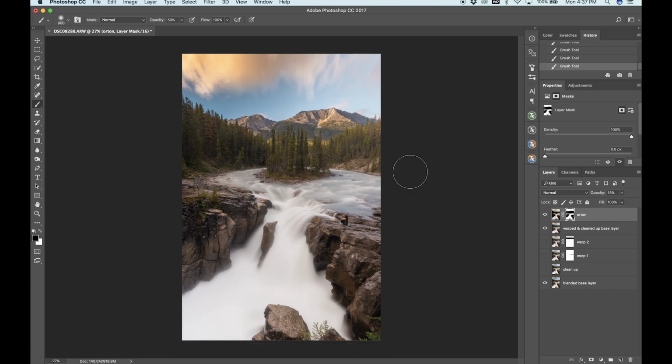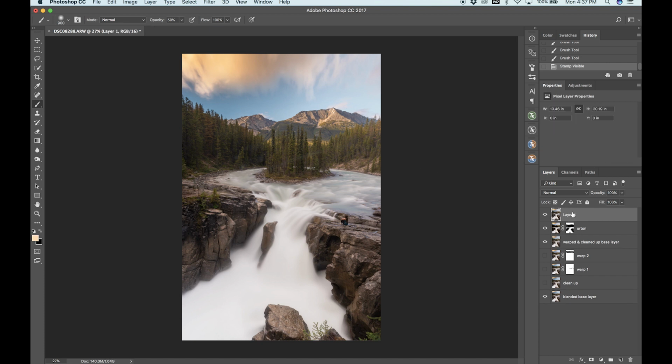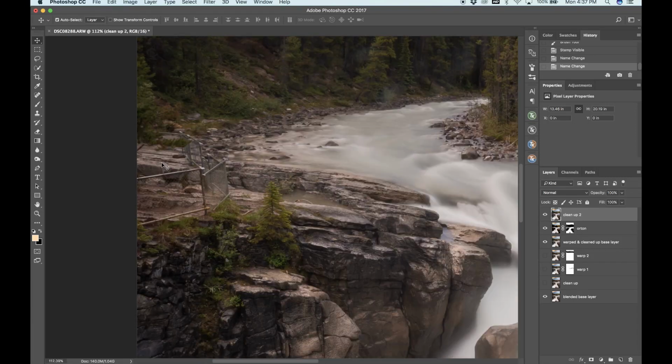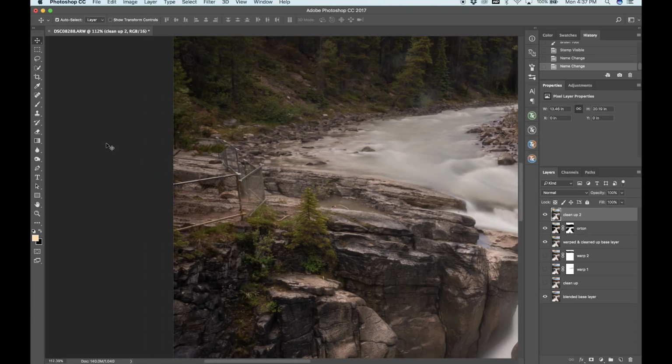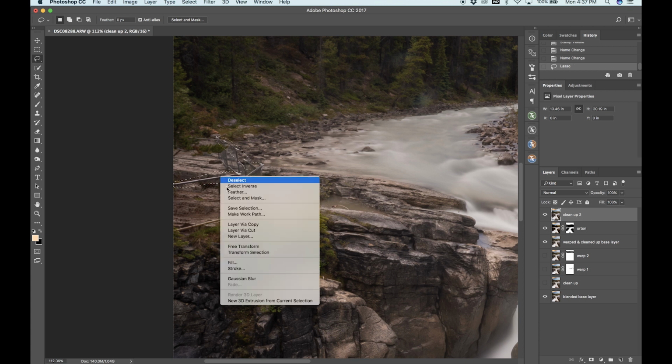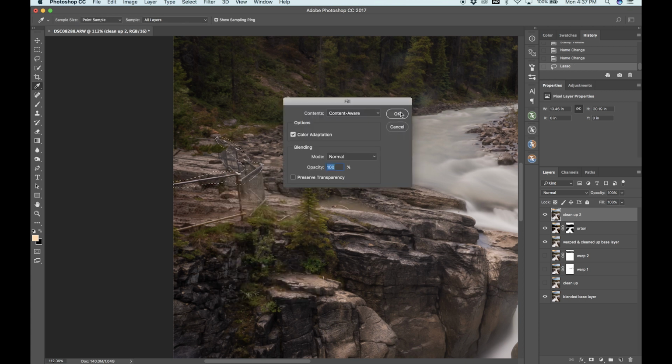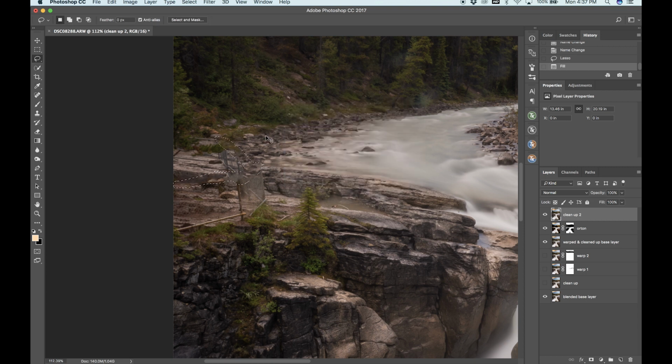Do a merge visible layer, Command Option Shift E. I'm going to do cleanup 2, because I'm seeing this fence over here and it's not too distracting, but I don't like it. I'm going to grab my lasso tool and grab this big part of the fence. I'm going to Control click, fill, content aware, and see how that looks. Command D, that did a good job, and now I'm just going to do this piece by piece. Sometimes that works better than trying to do it all at once.